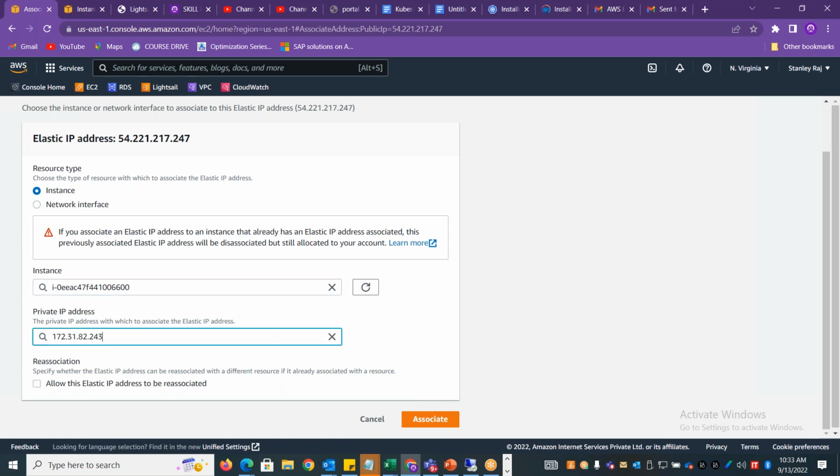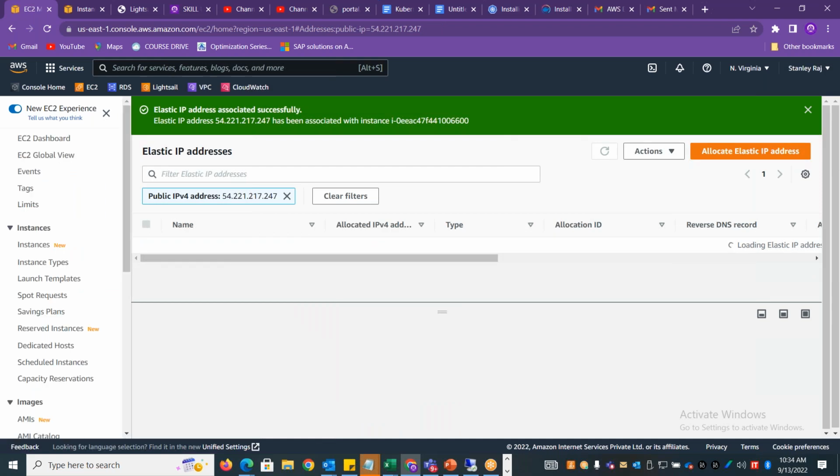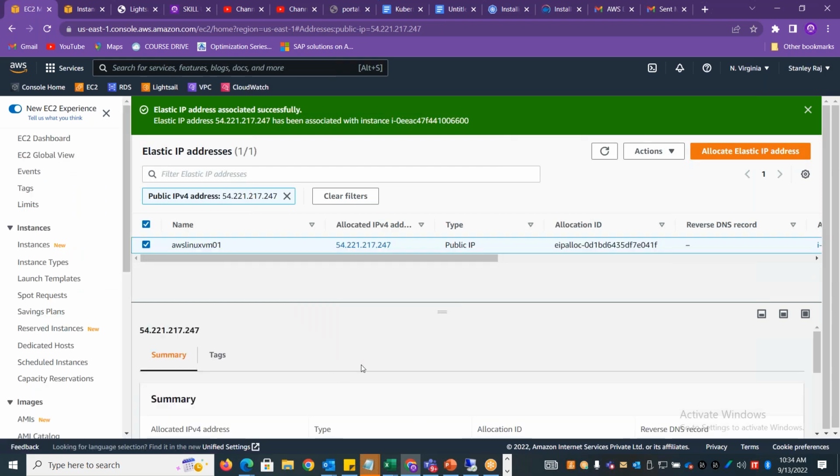I can choose which private IP it wants to connect to, and it is giving me an option to allow this elastic IP to be reassociated. If I select this option, you can use this elastic IP for other machine associations also. So now the elastic IP is getting attached.